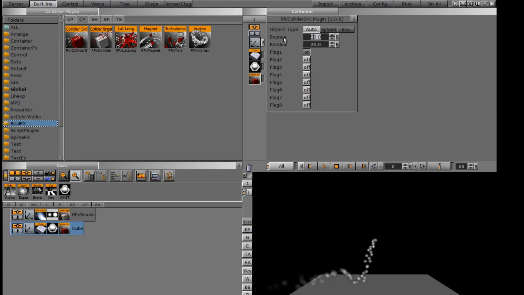We also have above that a bounce, so I can increase my bounce. It's set to 50 by default. As I increase my bounce here, you can see how it's bouncing these spheres or these particles off further. You can also increase the random or decrease the random, so whatever you want. As we increase the random, it increases the randomness of the bounce of the particles. So let's reset that.